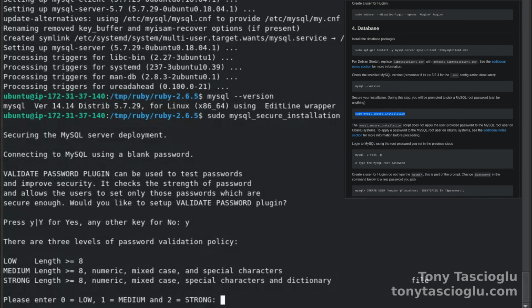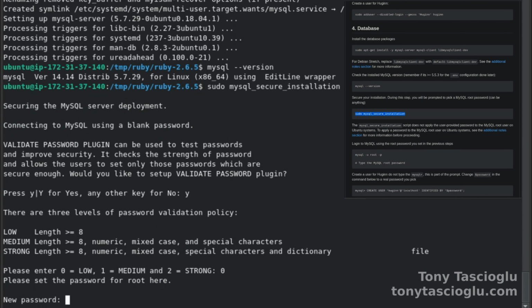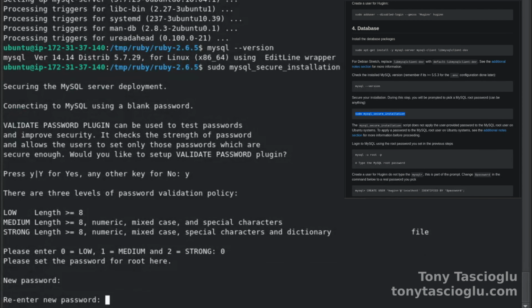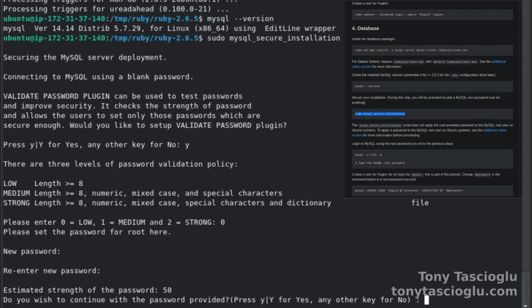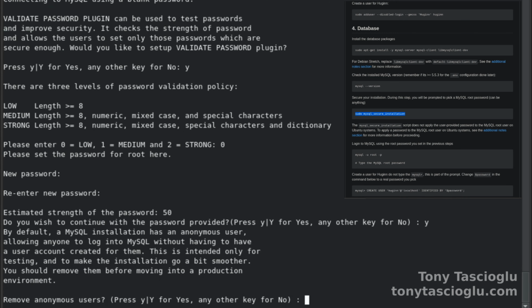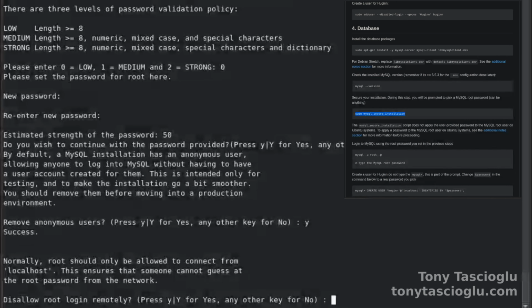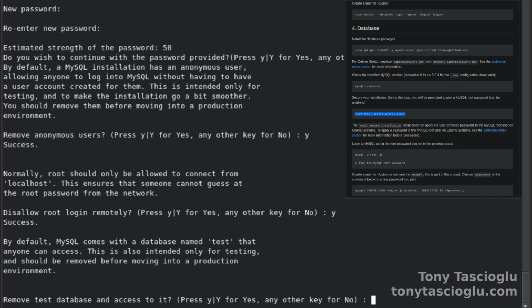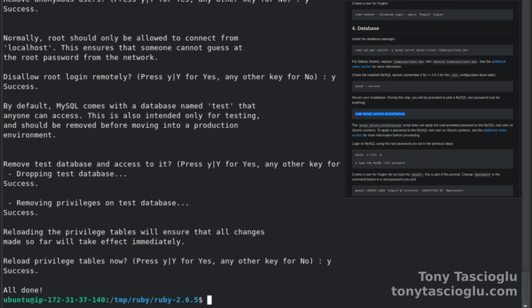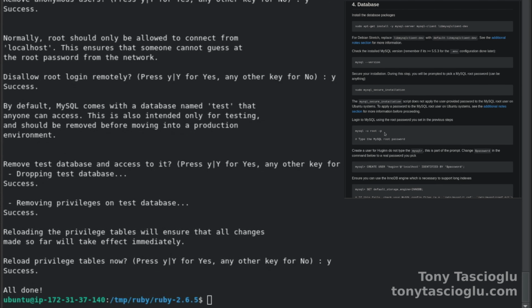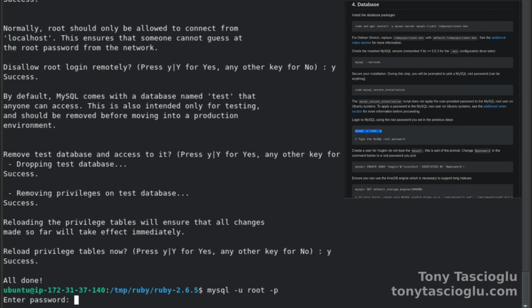So we can use the validate password plugin. We just want something low, or even low. This is a test server. On your server, you should make this more secure, but I'm gonna destroy this instance in an hour anyway. So let's set a password. Alright, yeah, it's secure enough. We want to remove anonymous users. We want to disallow root login remotely, and we want to remove the test database. Yes, reload.